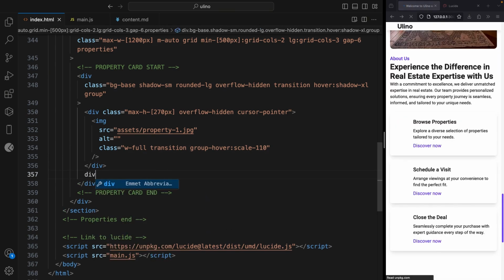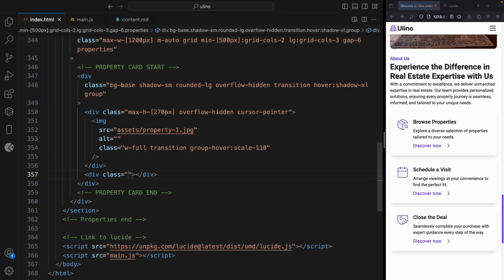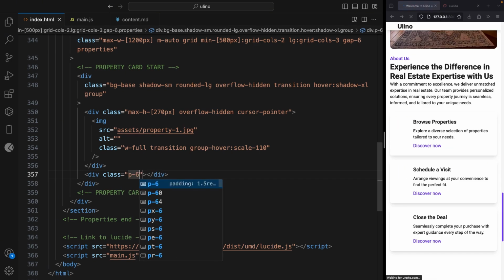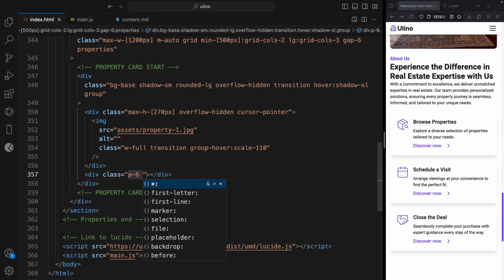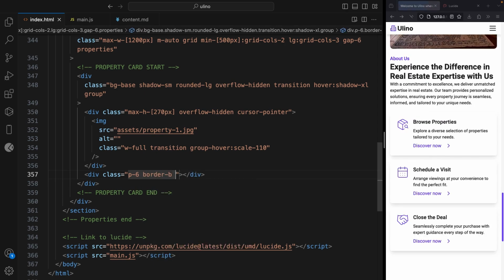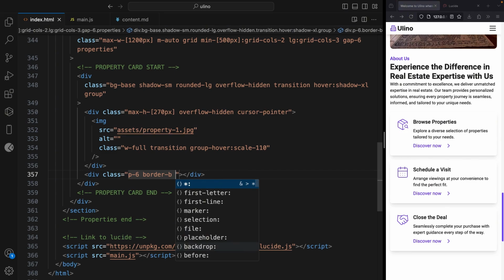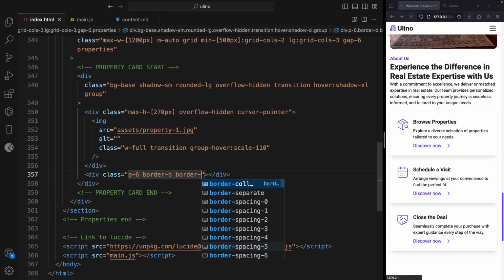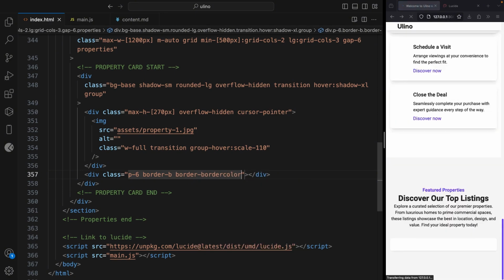After this, we're going to create another div here and we crush it. All right. So we are going to add a class here. Let's give it some classes. So we're going to give it a padding of p-6, and also let's give it a border. Let's say border bottom, that's border-b. Okay, border-b, and also let's specify the border color.